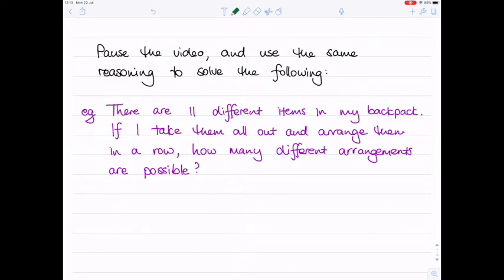Now take a moment to just pause the video and use the same reasoning that we used in the previous problem to solve the following. We have 11 different items in my backpack, and if I take them all out and arrange them in a row, I want to know how many different arrangements are possible. So I'm not going to work through this, just take some time to pause, figure it out, and then I'll write down the answer.